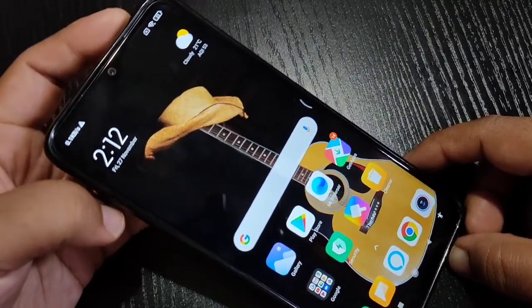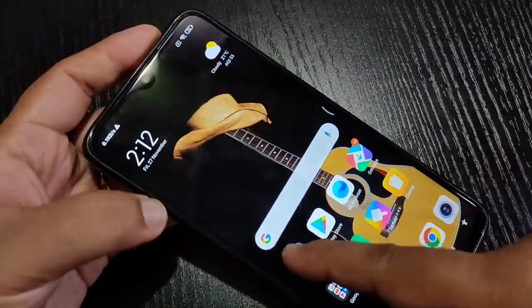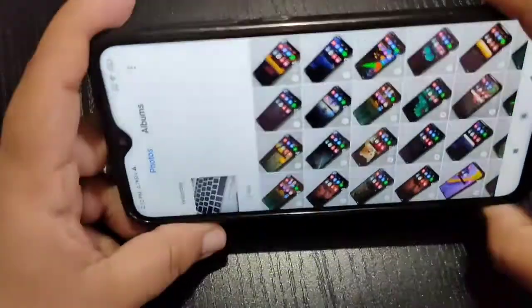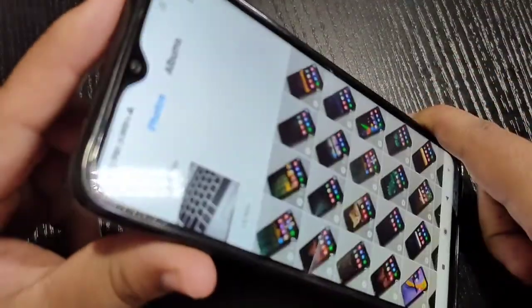So today in this video I am going to show you how to turn on or off the auto screen rotation in this device.